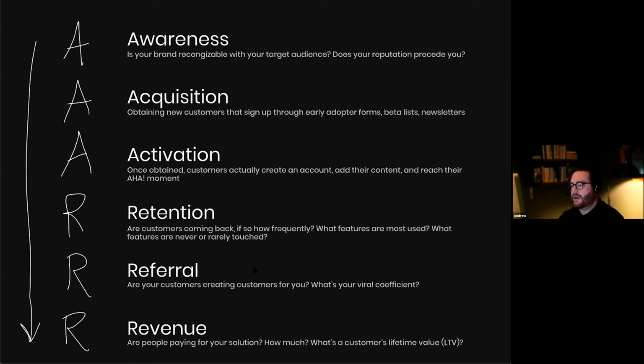If you ask somebody about your app or your business, would they know who that was? Acquisition: can you obtain new customers that sign up through your early adopter forms, your beta lists, your newsletters? Activation: once you've obtained them, do they actually create an account? Do they add their content? Do they reach their aha moment in your app?